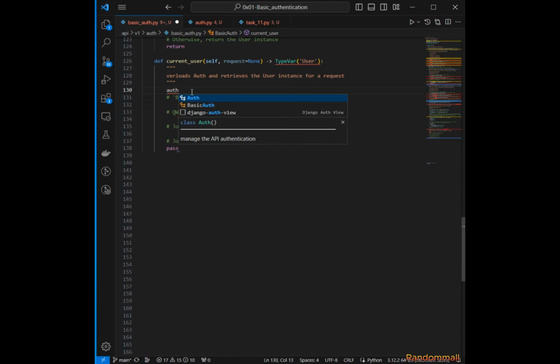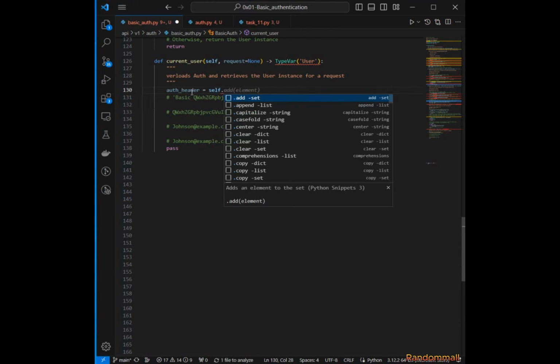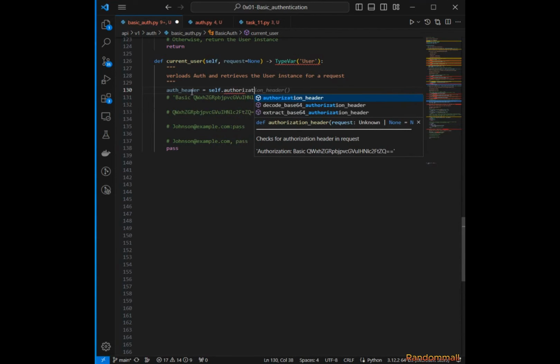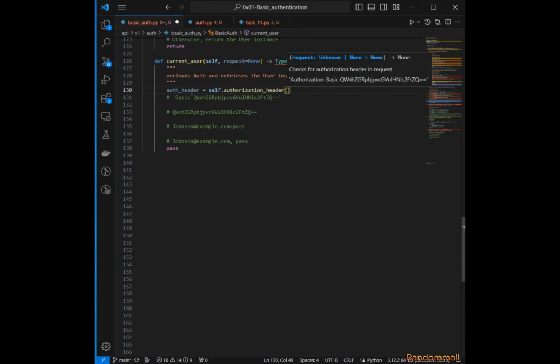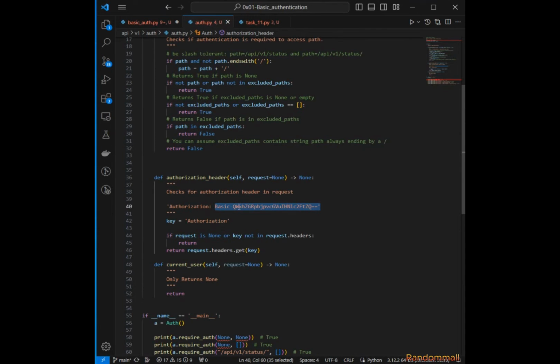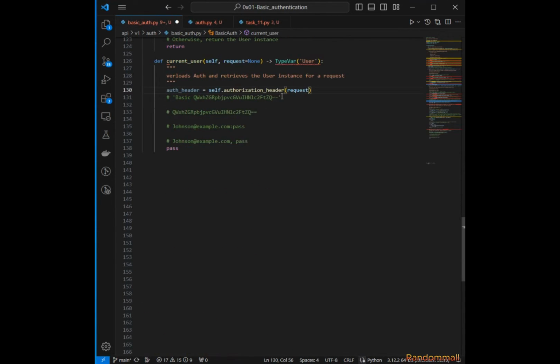That's the first thing we are going to do for this current user method. So I'm going to create a variable called auth_header, and then we are going to use the authorization_header method, and then we pass in the request, which when we do this is going to, just like I said, return the value of the authorization, which is this. And then this value of authorization, we are going to use the next method, which is the extract base64 authorization header method, to be able to split this by the space. Remember how when we did it, to hold on to the base64 value of it.